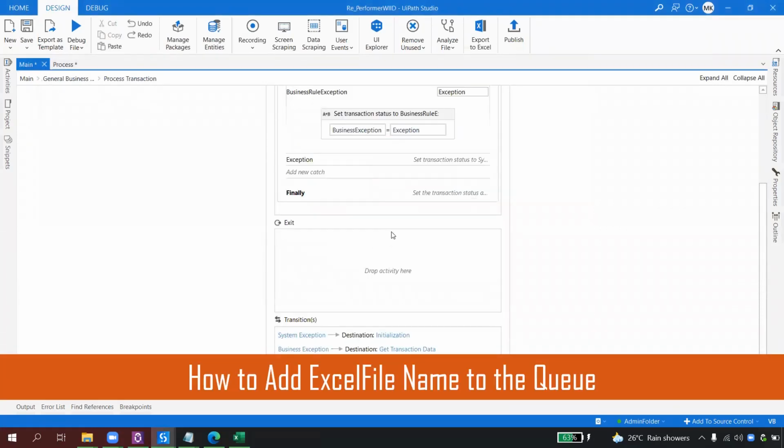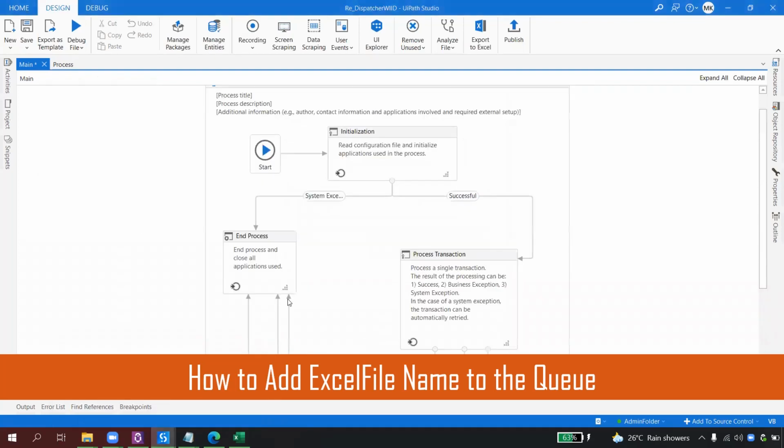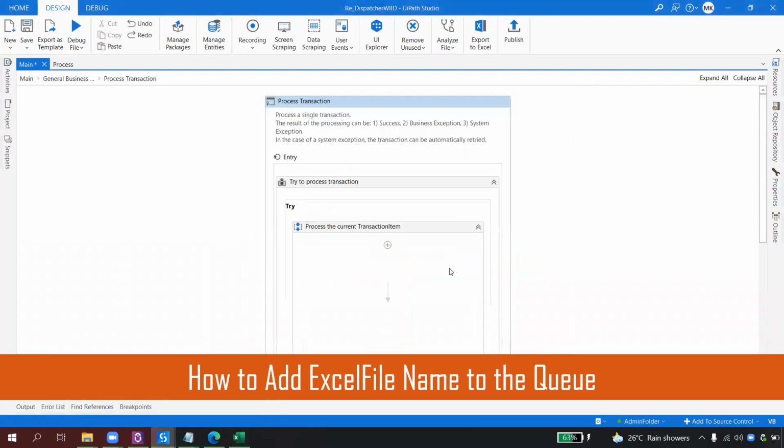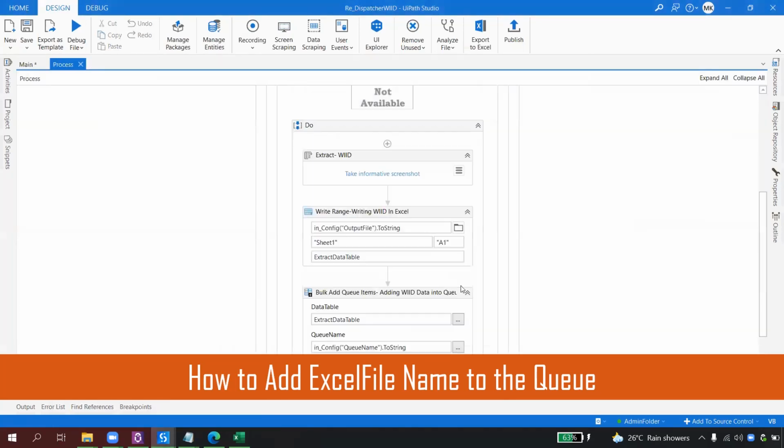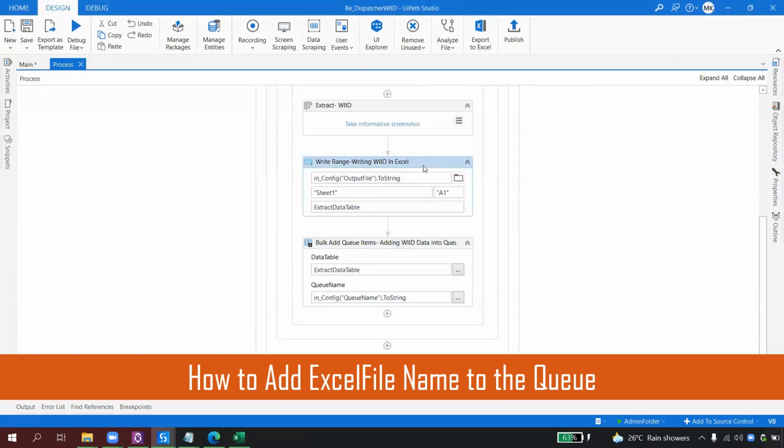How can we put the entire Excel path in that? Okay, so you go to the dispatcher. In the dispatcher, in the open workflow, when you are adding the data to the queue, you have this data table, extract data table. In this data table, you add one more column, and in that column you write the complete path, and that path will get added to the queue. Got it?